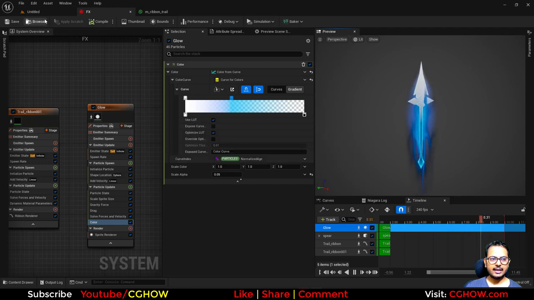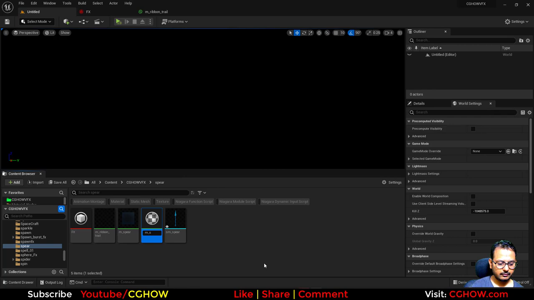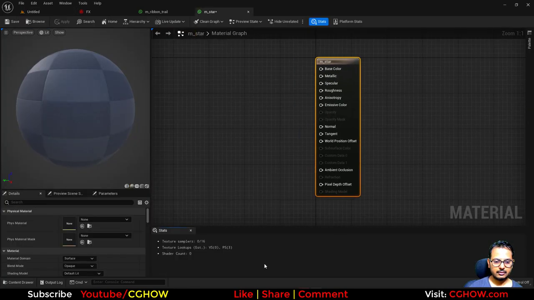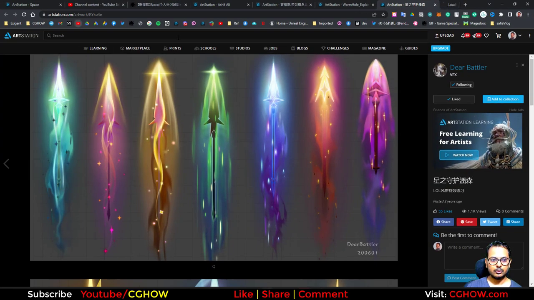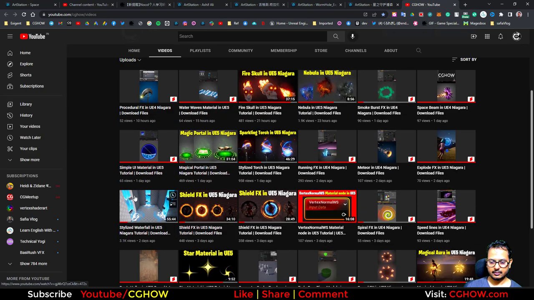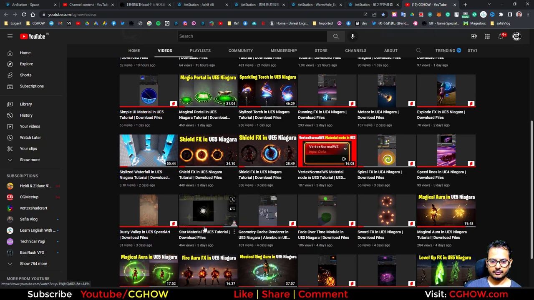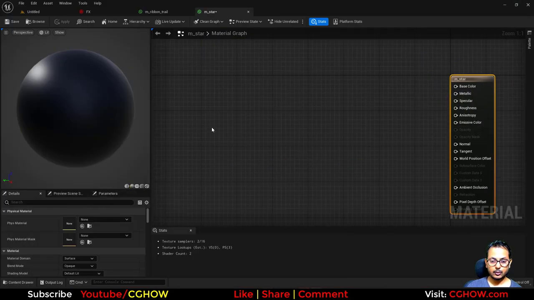Then we need to add some black stars, so I'll make a material. I have already done it in lots of tutorials and I have a separate tutorial on that. So you can just watch this one, how to make the star material, 3 days back. So I'll just quickly do that.